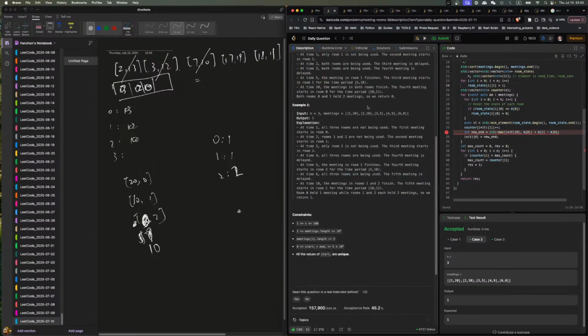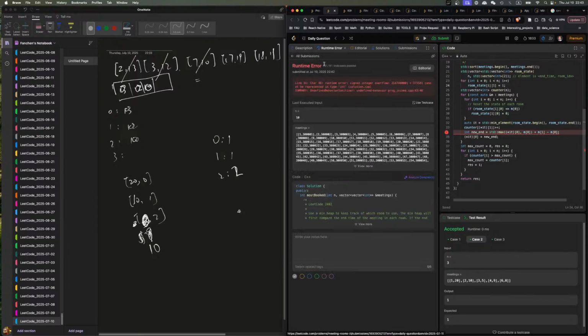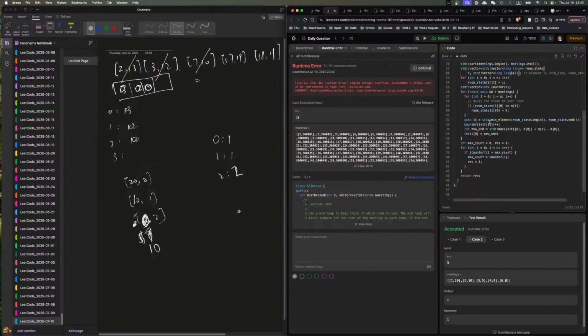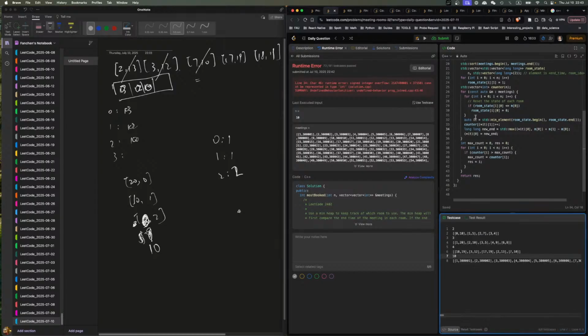Damn, overflow. Oh, this is unexpected. Okay. Yeah. No worry. We make this long. This is fine. This is fine. This is fine. This is fine. This is going to be long. Unless long is going to overflow. That I don't think is possible.